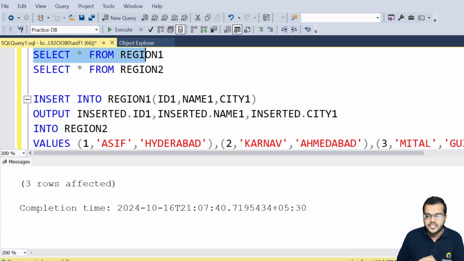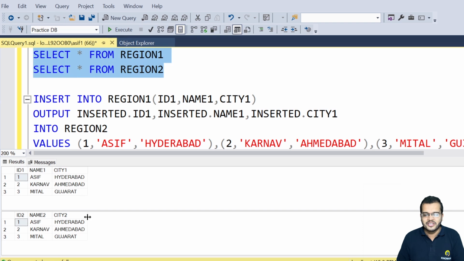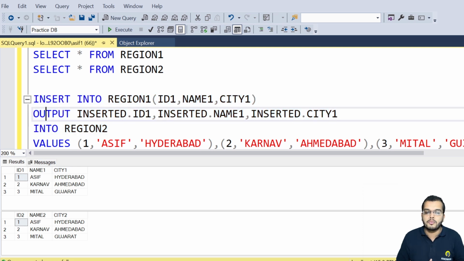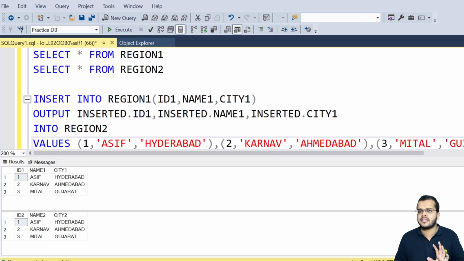So now let us check the tables. SELECT * FROM region1, which is our table 1. SELECT * FROM region2, which is our table 2. Now I'll click on execute. As you can see, with only one query we are able to insert the values into two different tables at once. It's a very simple thing. Rather than writing the values directly, we are using the OUTPUT clause, where we get the output with the table name, and then we insert the values.